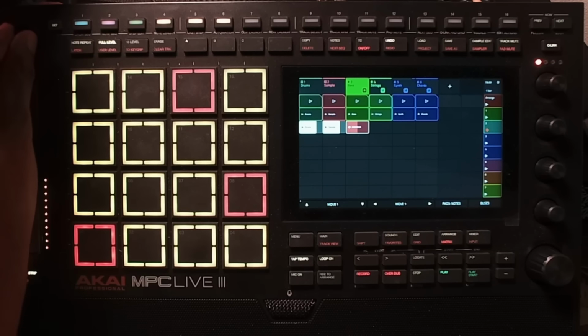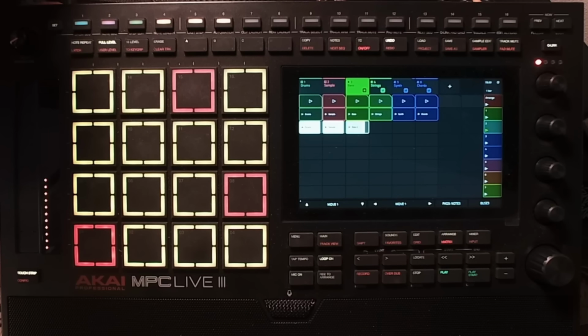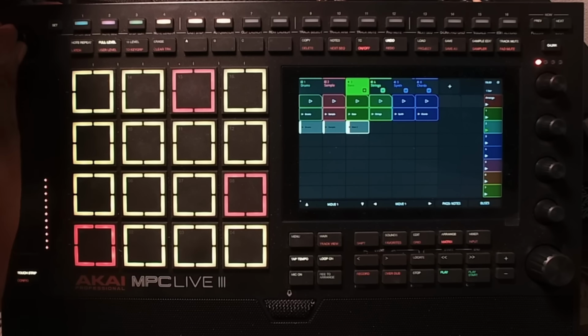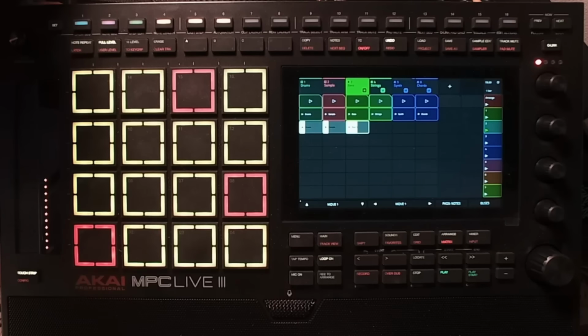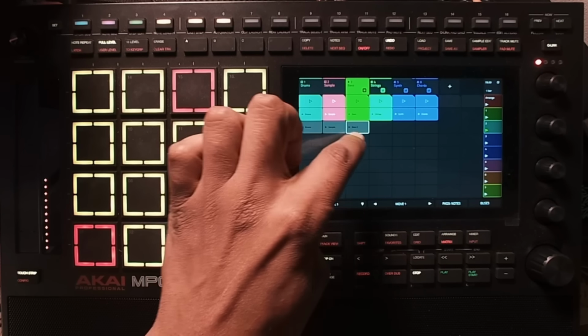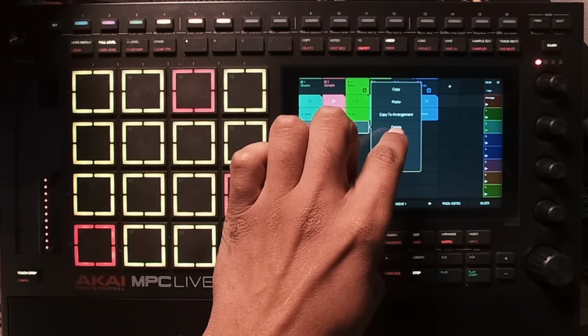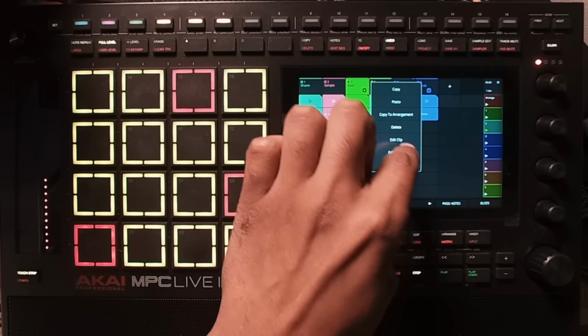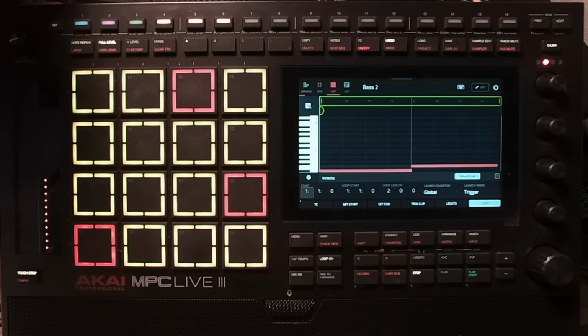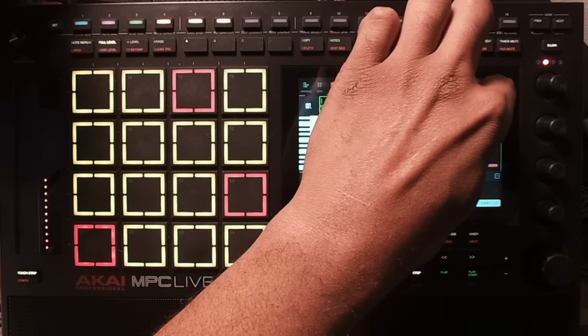And now it is overdubbing, so make sure that you turn that off. So what we can do over here is go into edit clip. We can choose either edit clip or edit event. So we'll go to edit clip. Now we'll go over here where it says edit.